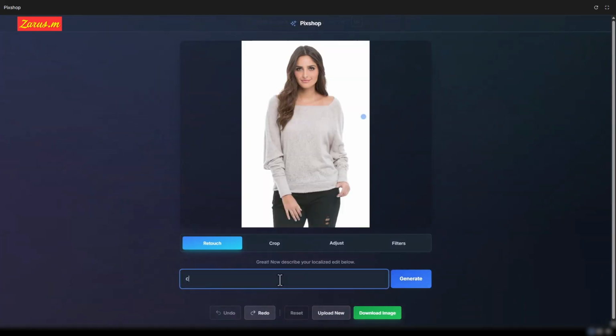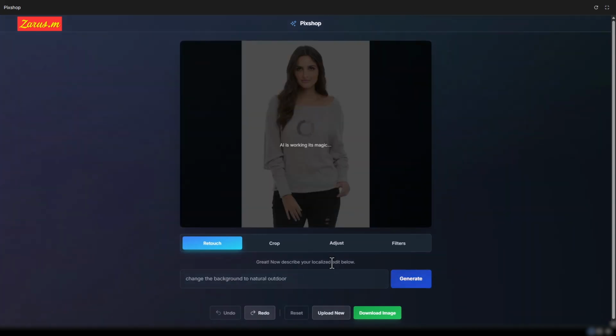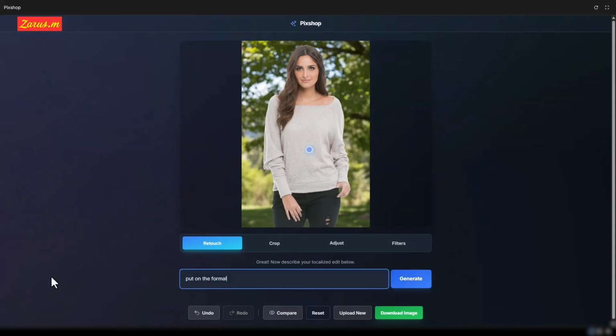Now I have taken this photo with white background. I want to change the background and the dress of the woman. Let's try writing the prompt. The background looks good. Let's try changing it.